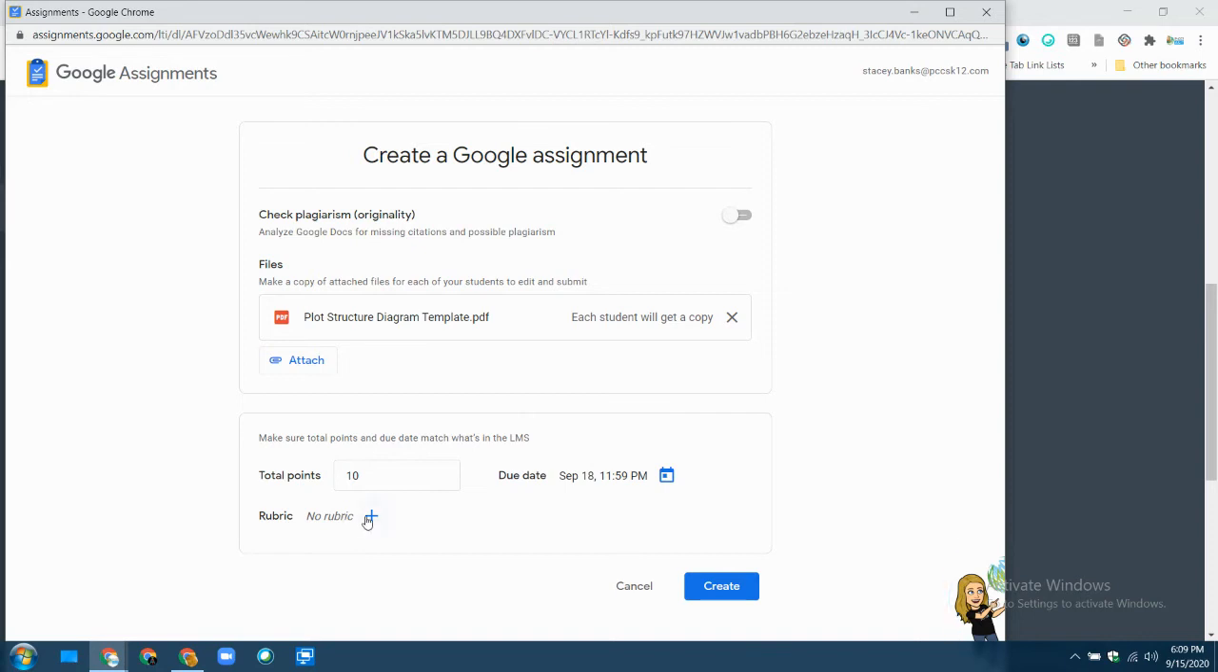I can attach a rubric, and if I chose to do that, I could create a rubric right here. I could reuse a rubric I've already created, or I can import a rubric from Sheets. I'm not going to do that right now, but that is an option in Google Assignments. And now I'm going to click on Create.